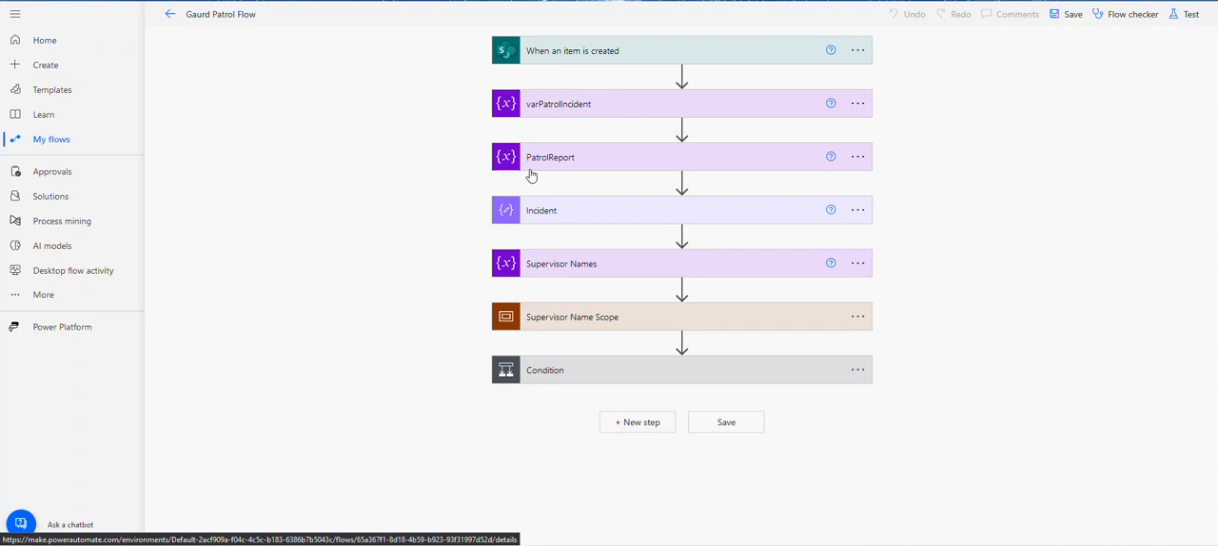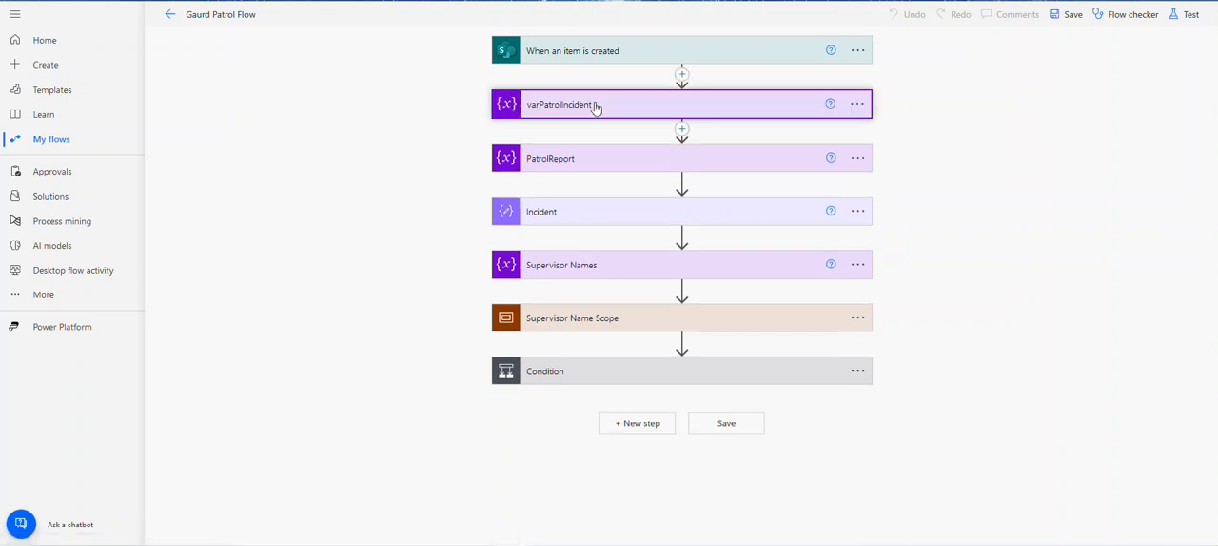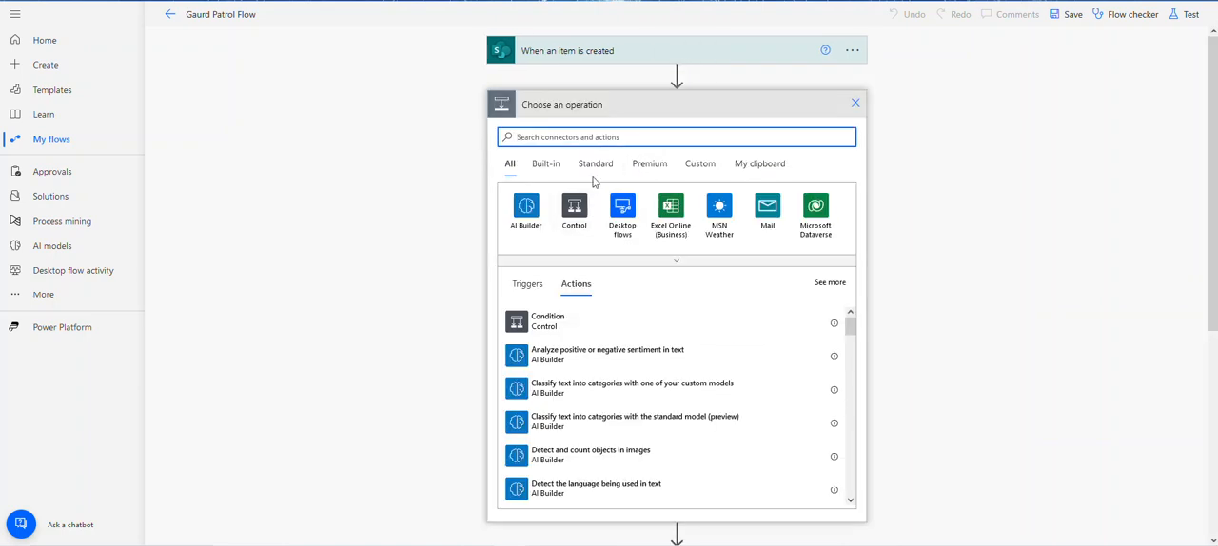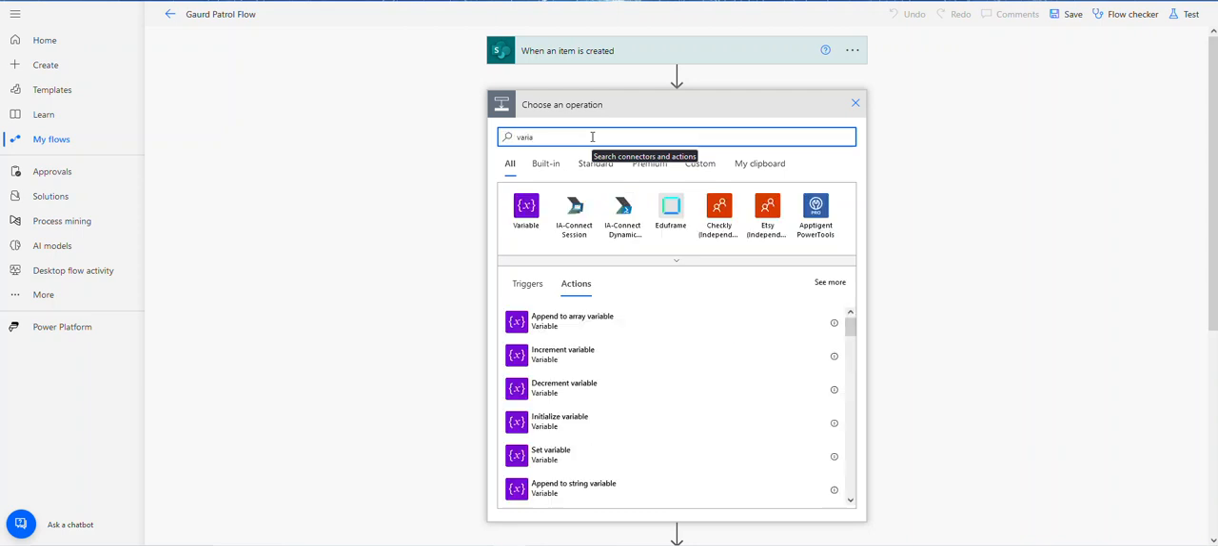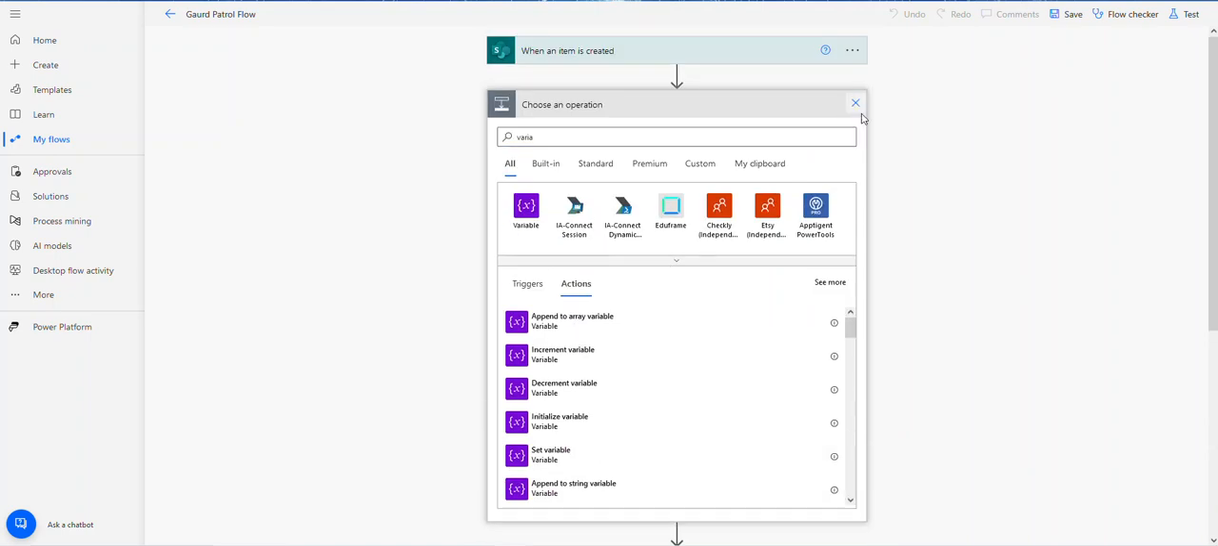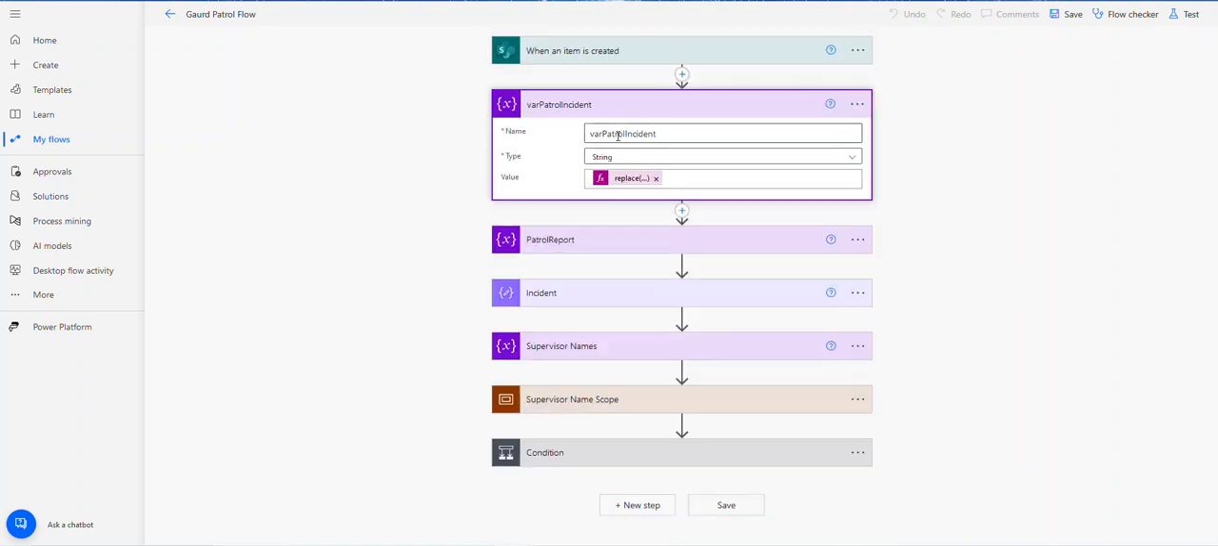So the way to deal with that is, whatever fields you know are a possible place where users will enter single quotes, you create a variable for it. The way you do that is you click on add an action and just type in variable, and it is this initialize variable that I'm using. So I have my var patrol incident, it's a type string, and then we have this replace.